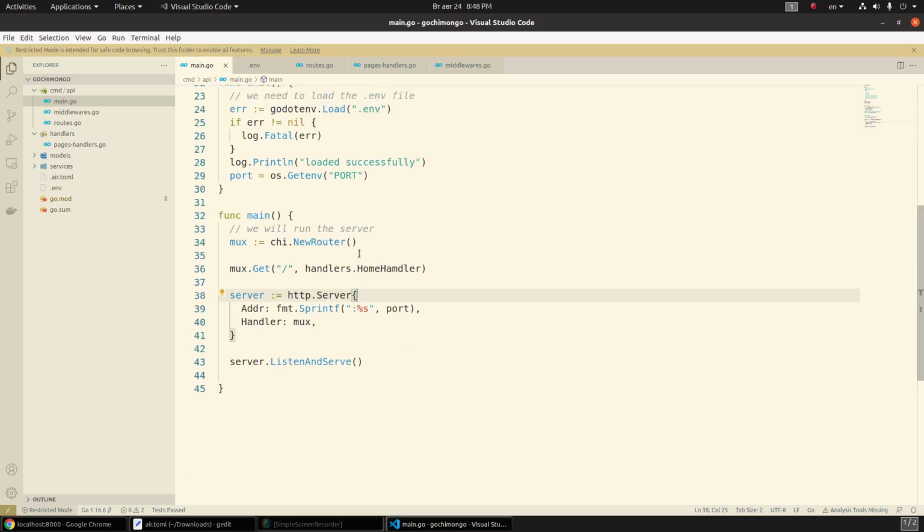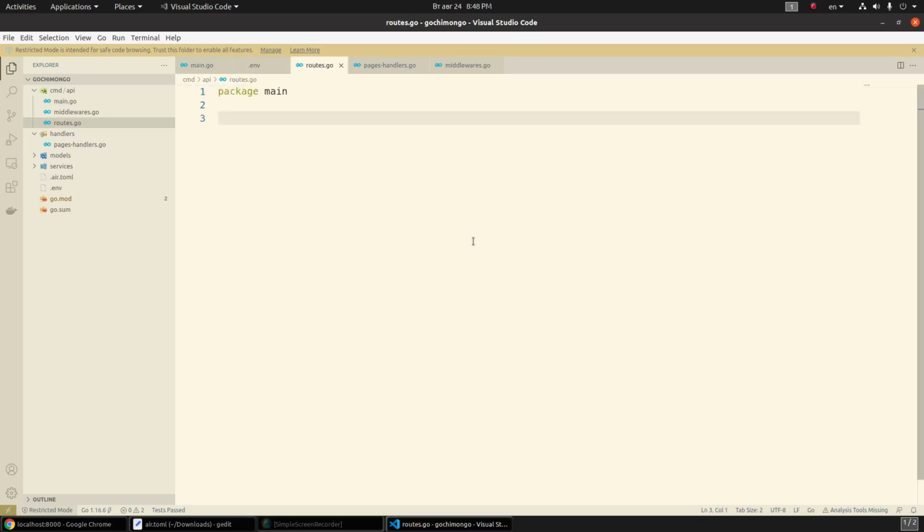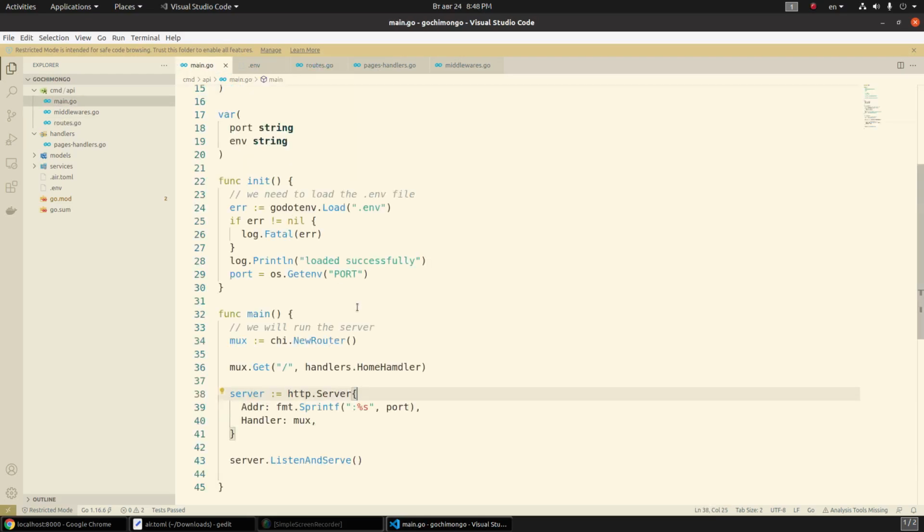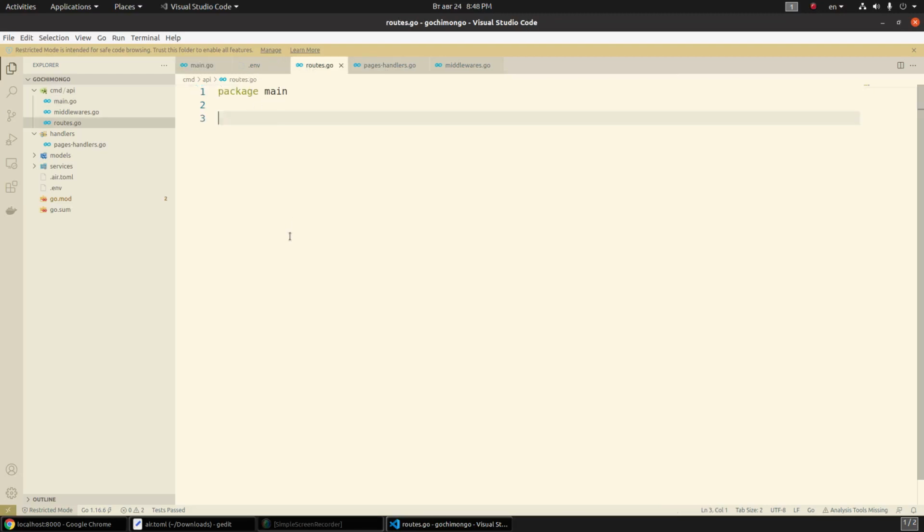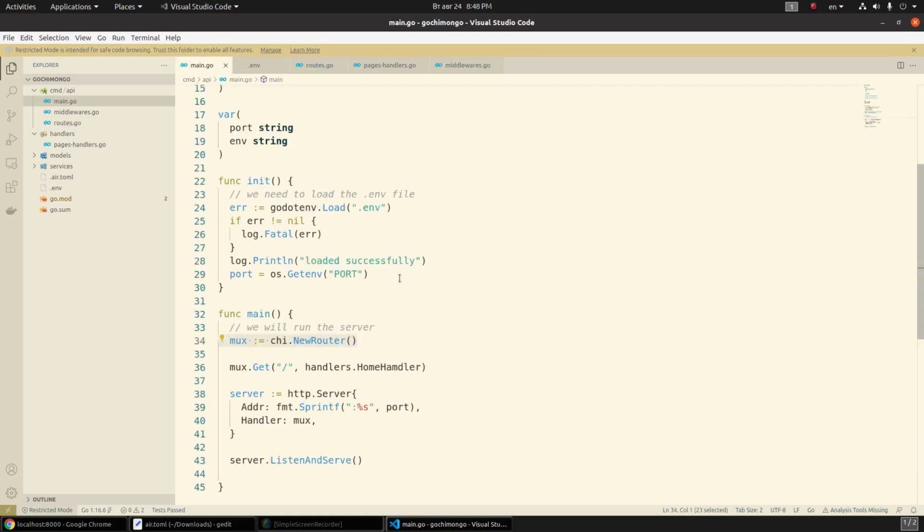Now the second step is to get this handler inside the handler package and get the router inside the route package, so we can call it from here. I will stop now. I don't want to make this a long video, so we will continue later.